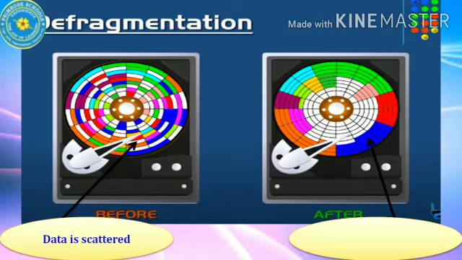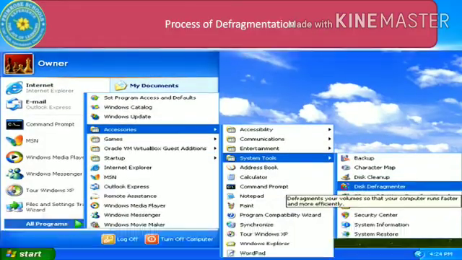Before, the data was scattered, and after defragmentation what happens? The data is stored in an organized manner. Isn't it useful, children, the defragmentation? It will help us to retrieve the data easily and very quickly. Now that we know the defragmentation process, let us see how to do it in our computer system.